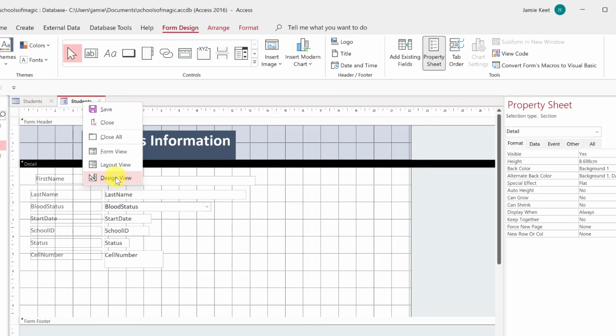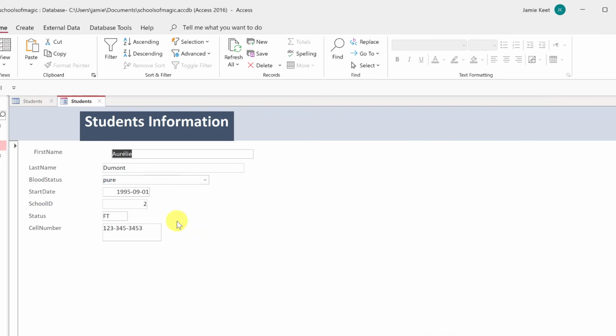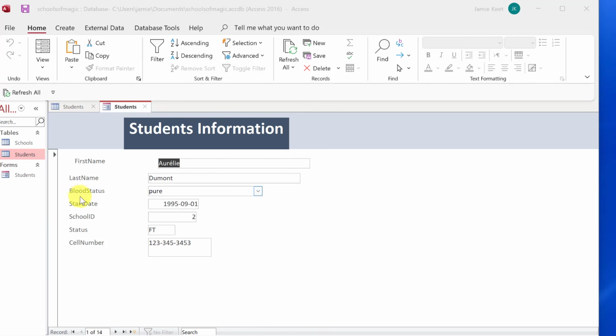So if I go back to my form view, you can see now I have some more place to put the controllers, what I'm going to show you in a moment. But first, I want to do a couple other updates on this too. And the first will be to change how these names are displayed.